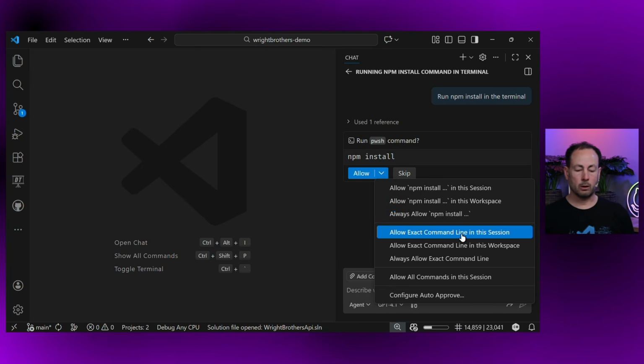I can also allow the exact command line, meaning if it's exactly npm install, then I would allow it. Any other case, like npm install and then a package name, wouldn't be allowed. And again, you get that for session, workspace, and always. The other options were already there. So that has been improved again.